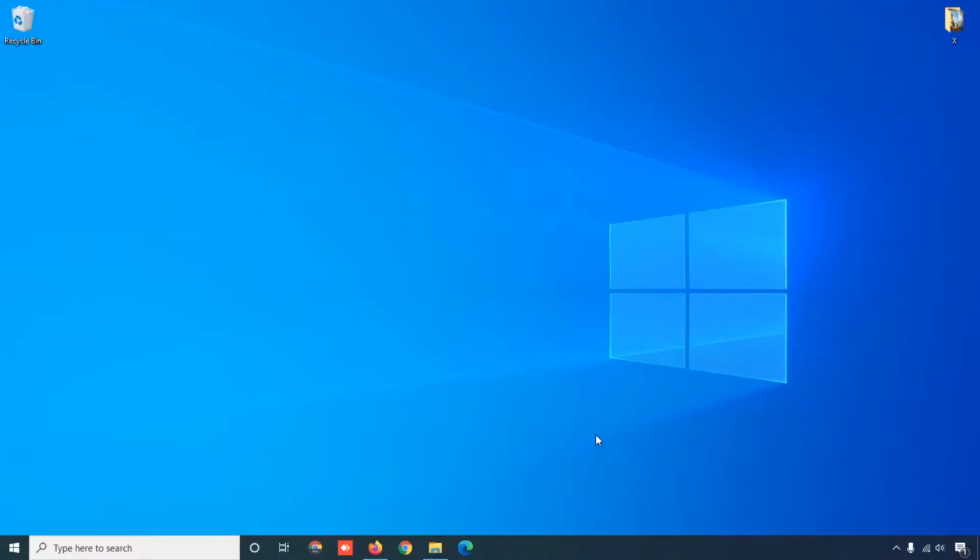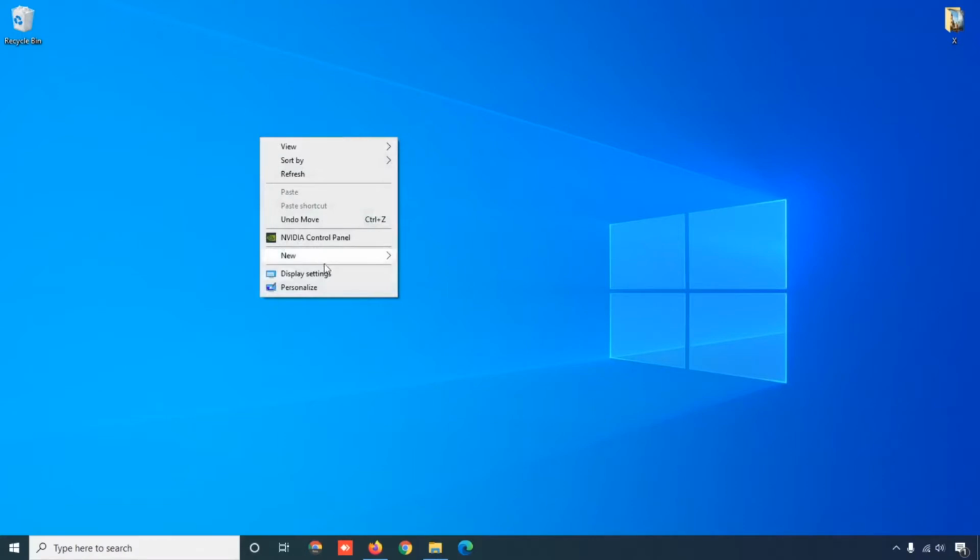So friend, let's jump into our computer and learn how to check graphic card in Windows 10. Okay friends, so now we are on my computer and here we are going to check graphic card. So what you will do, simply right click on your desktop and then select display settings.